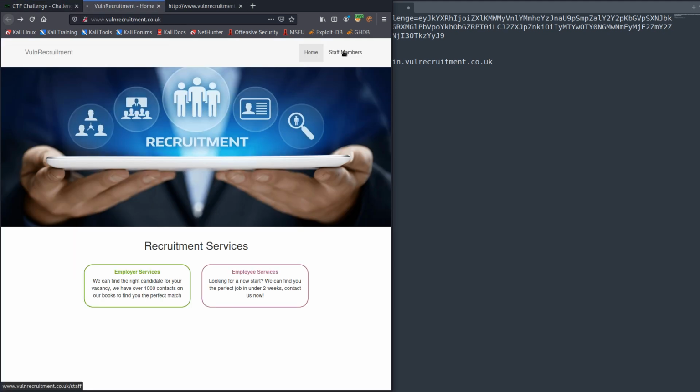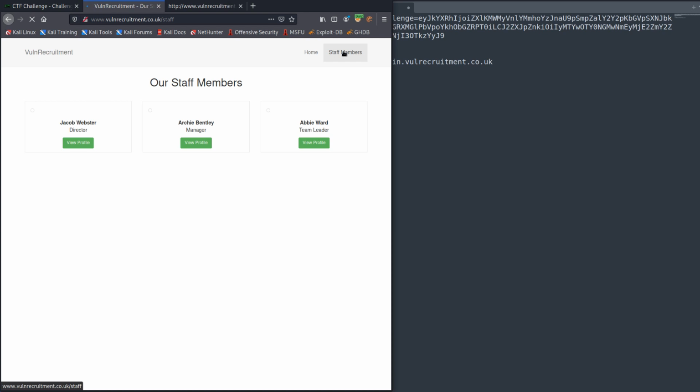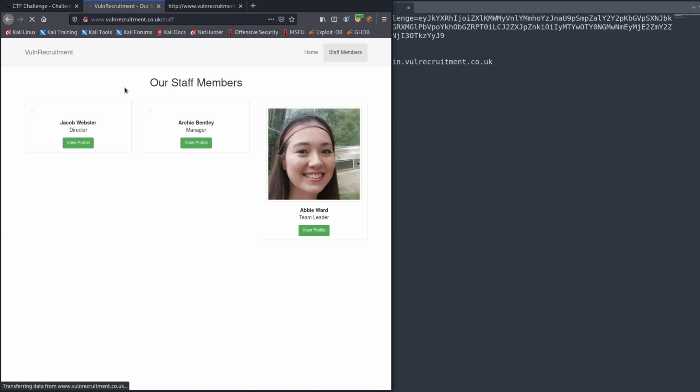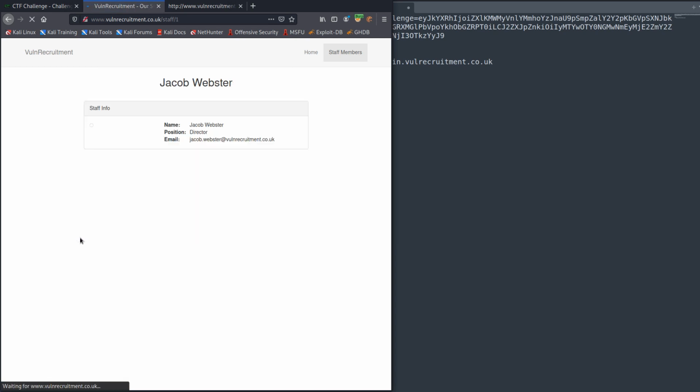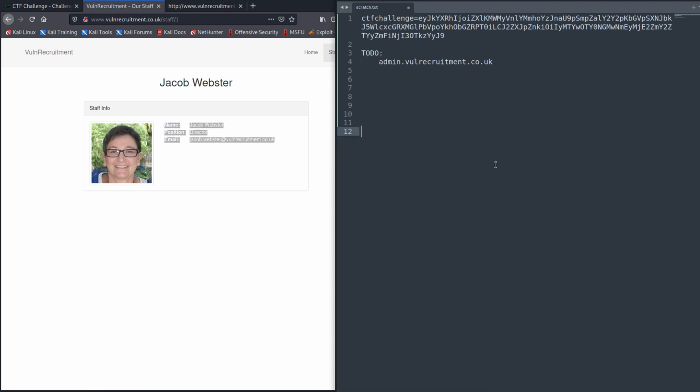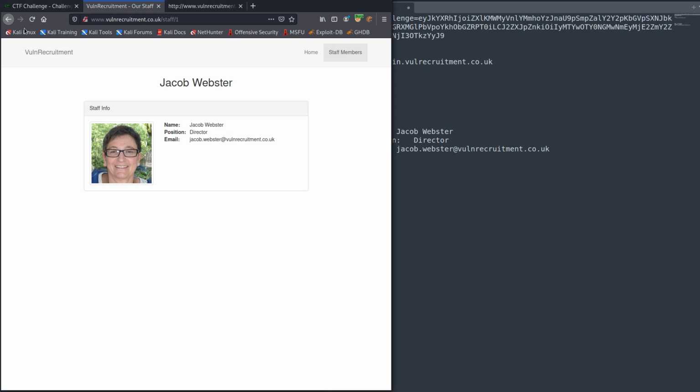So then let's go ahead and check out the only other link we know about currently. And we see it's just some staff members. So we get some names. Let's go ahead and look at their profiles. So we get some email addresses. Let's go ahead and just copy this stuff, because that seems like it might come in handy.